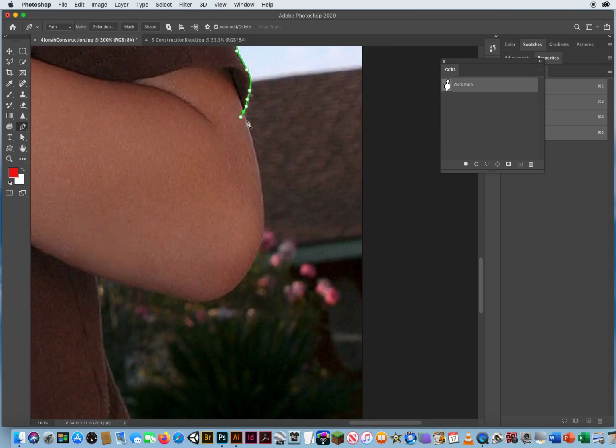Okay, same thing with his elbow. Option key for a corner. I'll come down the edge of the elbow. Notice I'm not way out here. I'm not cutting into his arm. Right along the edge. Right about here is where it starts to turn.